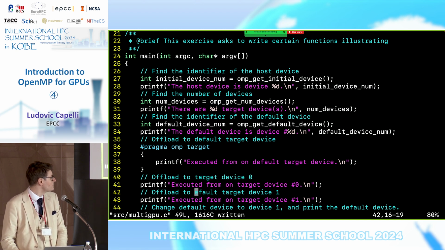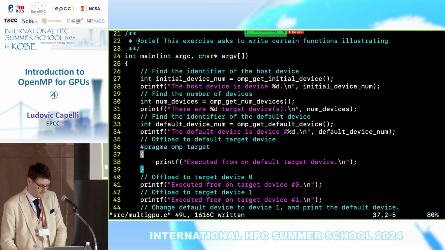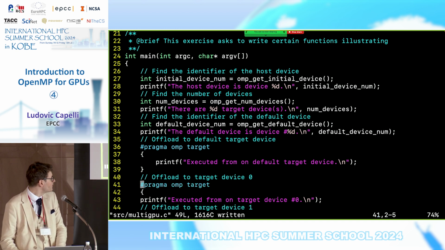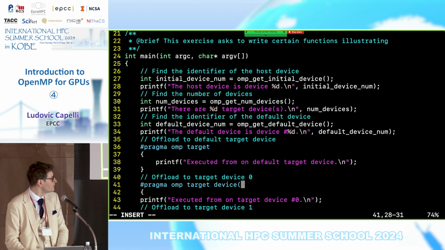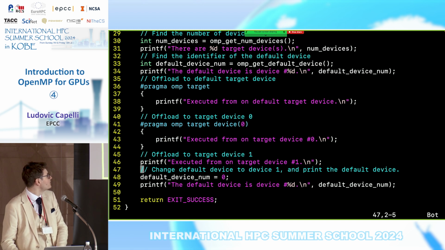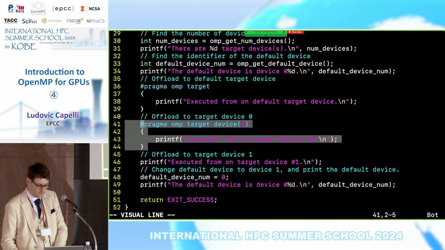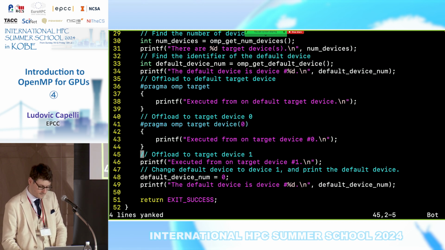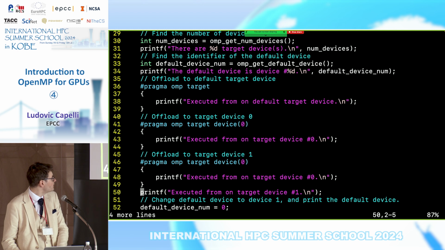So how can I now send it to a specific device? If I take my offload here, exactly. Okay, that's the first one. Here goes the second one.